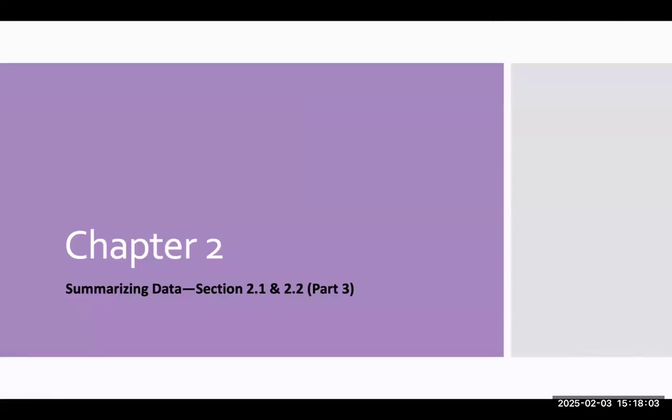This video is part 3 of chapter 2. We're going to discuss the topics of finding quartiles and constructing box plots. We'll also learn how to analyze a box plot and learn if some data is left skewed, right skewed, just by looking at a box plot.